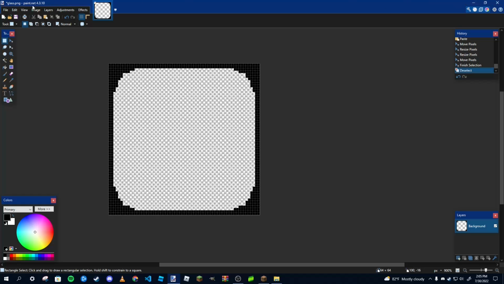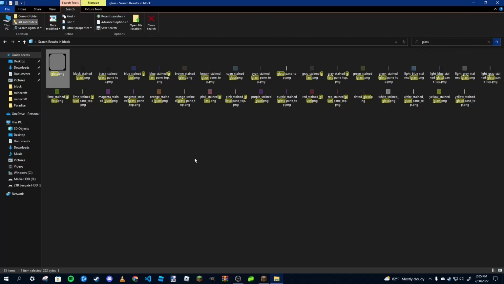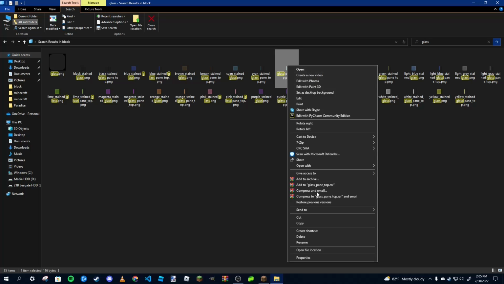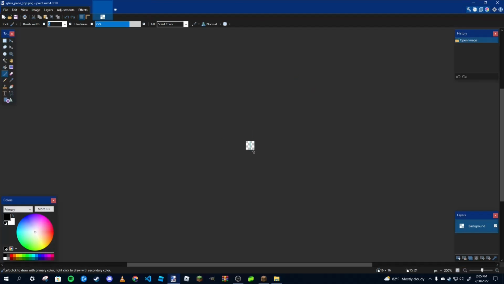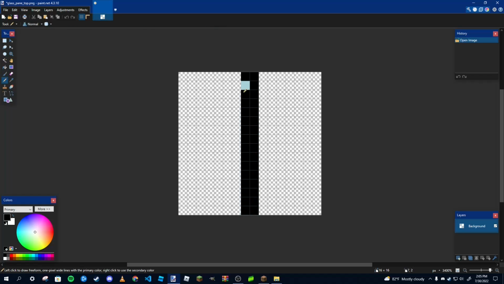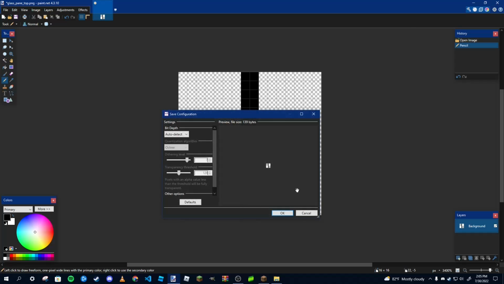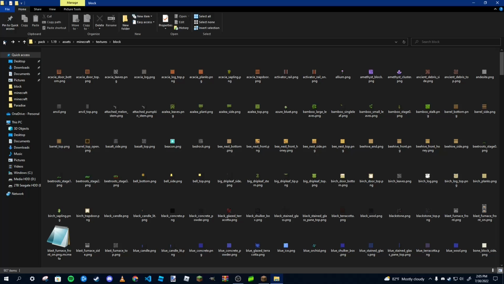So we can just go ahead and file, save, and then exit out of that. And now we have our glass. Now for the panes, we're going to want to do the same thing because the glass pane top is, well, same thing really. So we're just going to go ahead and color this in black. And we can save and exit out of that. Pretty simple. Now we've got our blocks made.